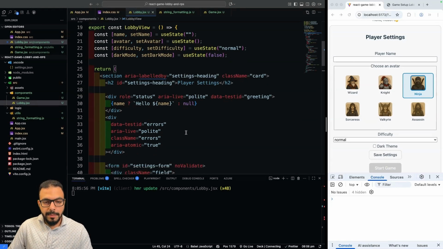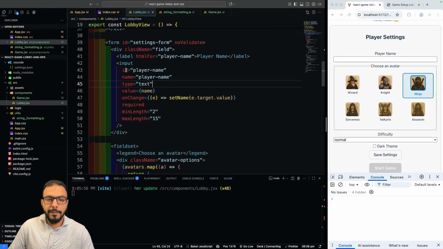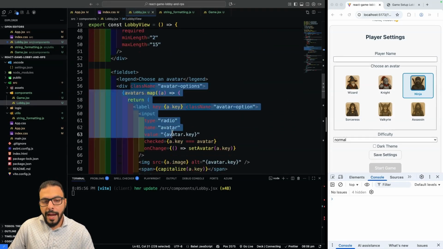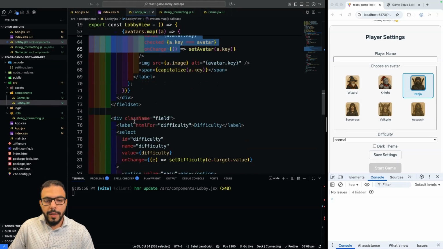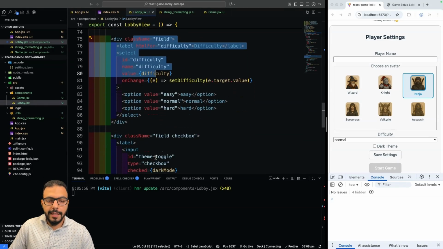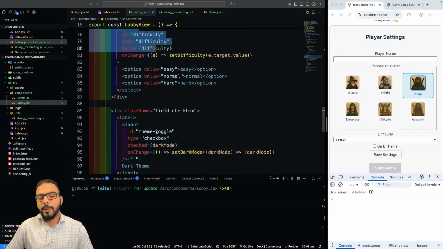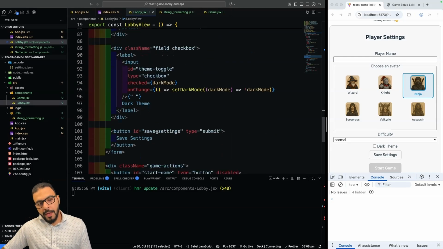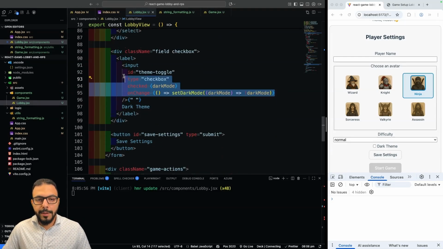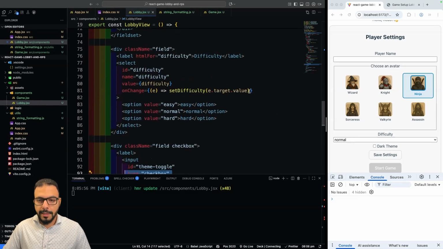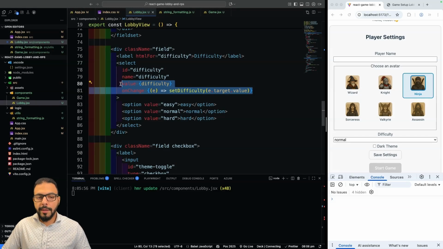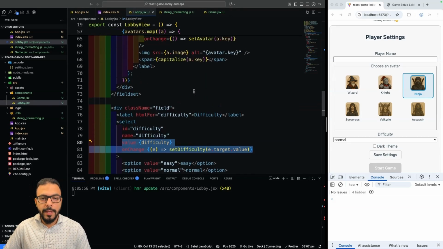Our lobby is pretty much just a form that captures the player name, what avatar they want to select, what's the difficulty level they are selecting, and whether they want the dark mode to be toggled on or off. We're changing all of those inputs here into controlled inputs, meaning that we're able to control them through our React by modifying what their value is and by listening in to the event of when this value changes, we take that value and we update our state with.